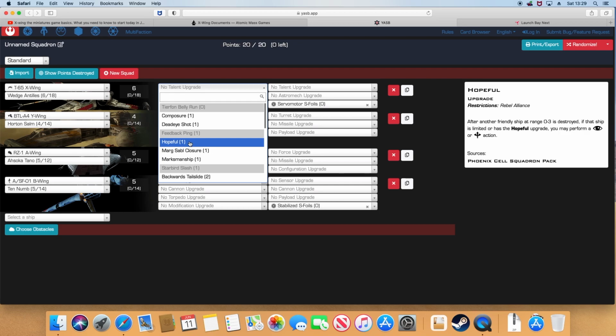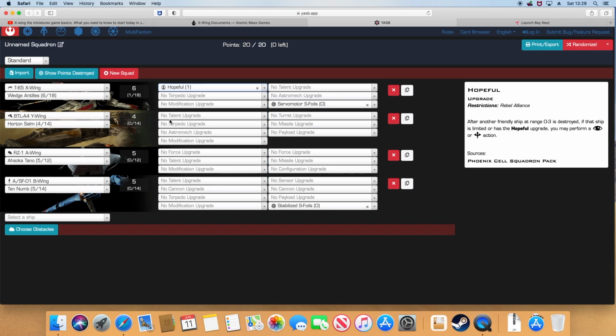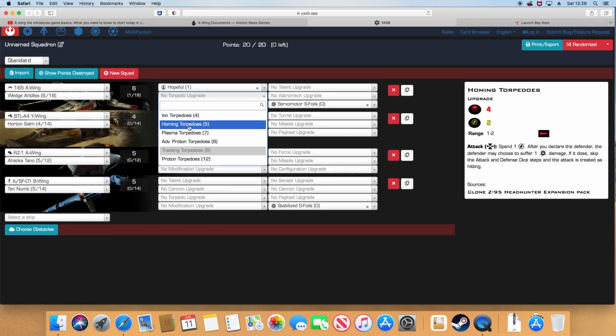I think Hopeful could be quite good because everyone wants to kill Wedge, and if I keep him out of the way in a fight, then it's more likely that his friends will get killed. And you can see on the right hand side of the screen, it shows you there that after another friendly ship at range 0 to 3 is destroyed, if that ship is limited, which they all are, or has the Hopeful upgrade, you can perform a focus or a boost action. Seems good. I'll take Hopeful on Wedge.